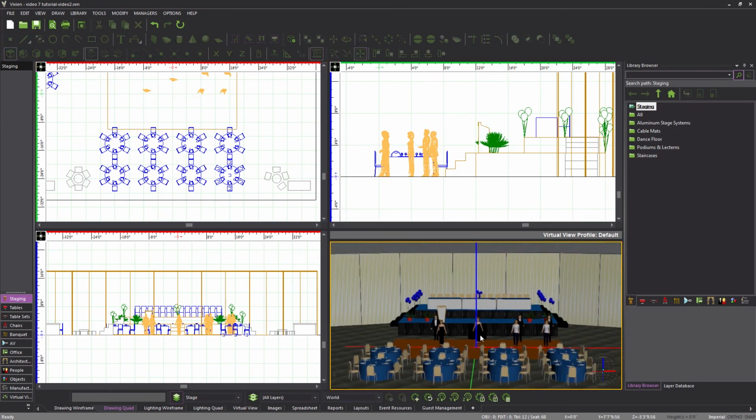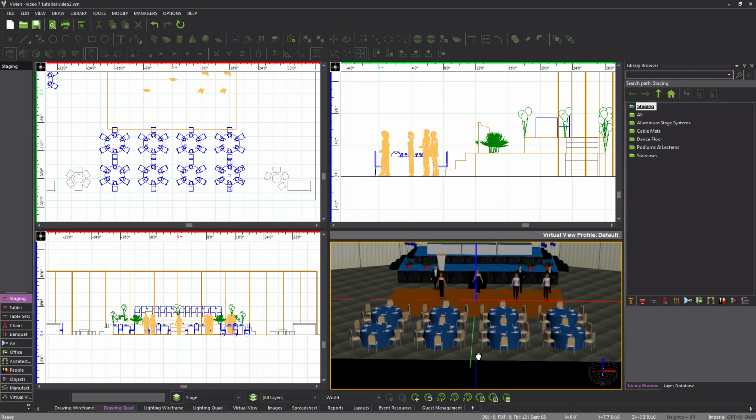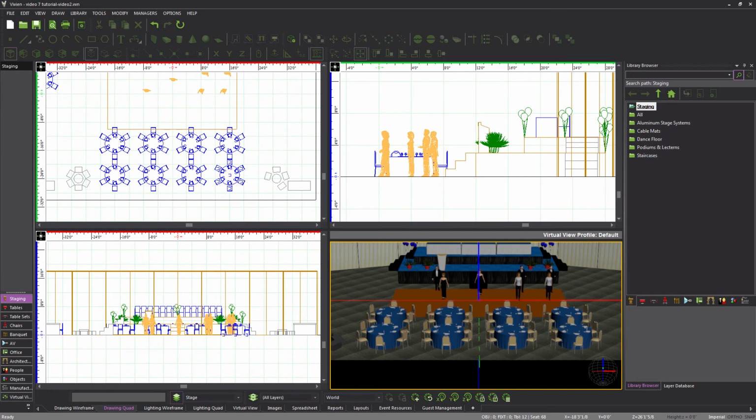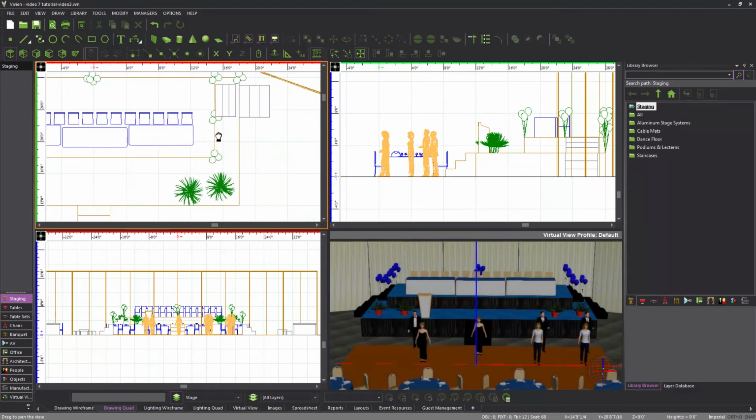I encourage you to explore these tools in depth by reading more about them in the user's guide, as they can greatly improve your efficiency when using Vivien. Next, Vivien's alignment tools are invaluable when you need to ensure that objects in your diagram appear neat and organized. This is especially true for objects that have been placed manually, as we did with the tables on the stage.